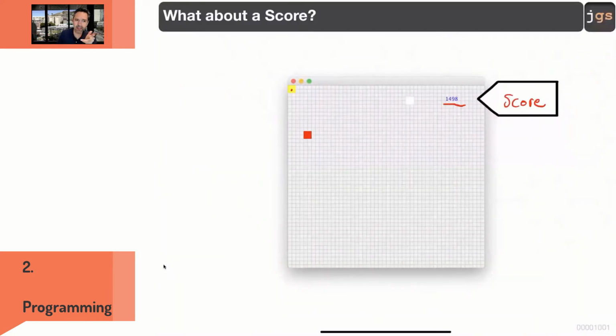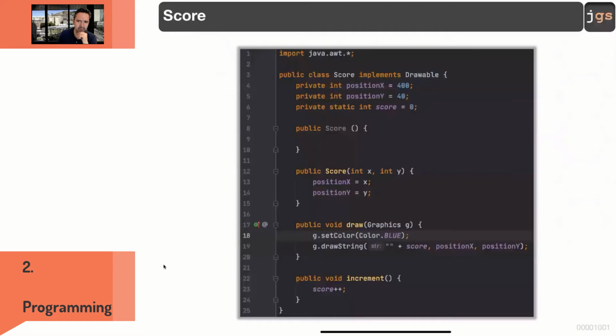Okay. According to that idea, let's see a little bit of the source code. You are asking me to create a class Score. You are asking me to connect the score with Drawable, connect that class with the implements. And according to the idea that you described, 1, 2, 3 variables. The position of the score.